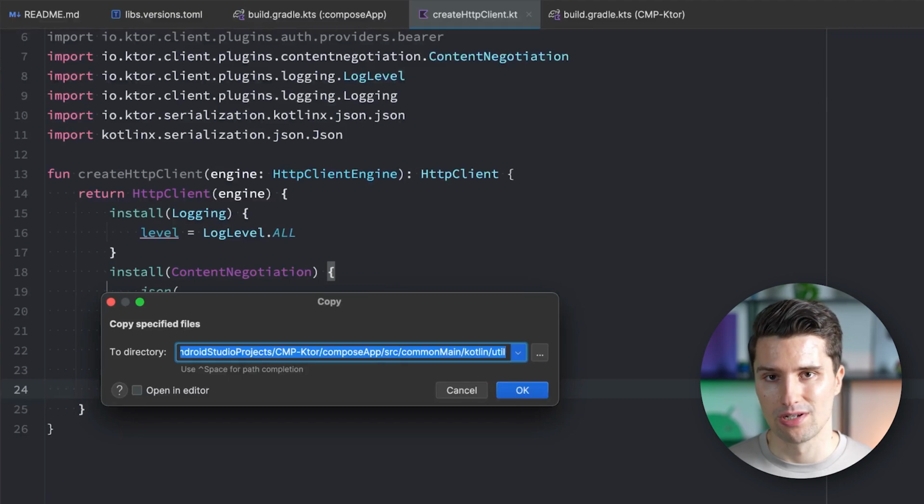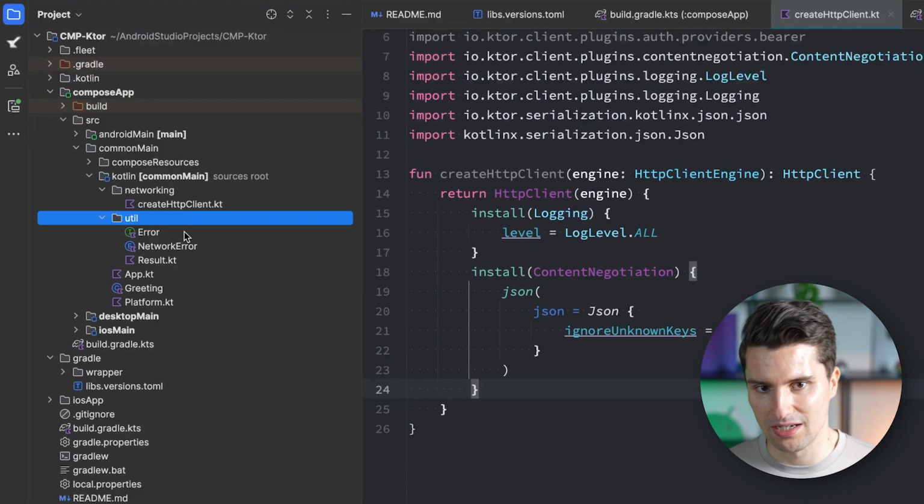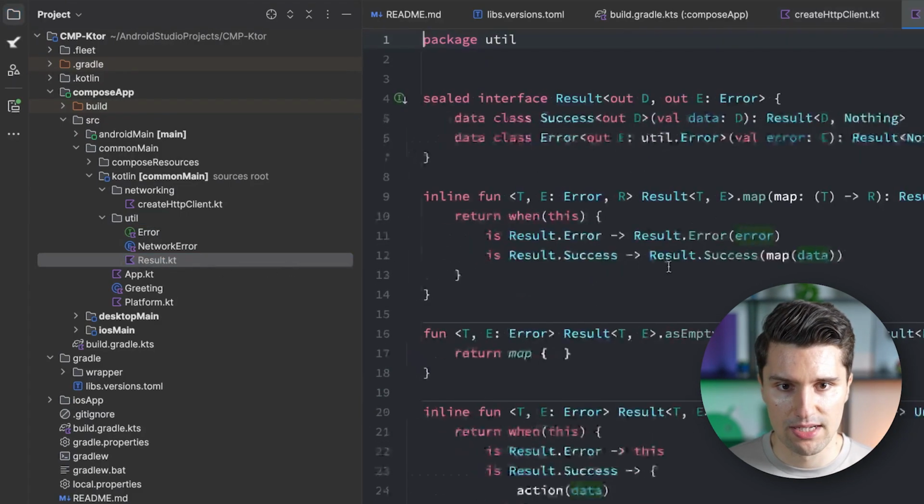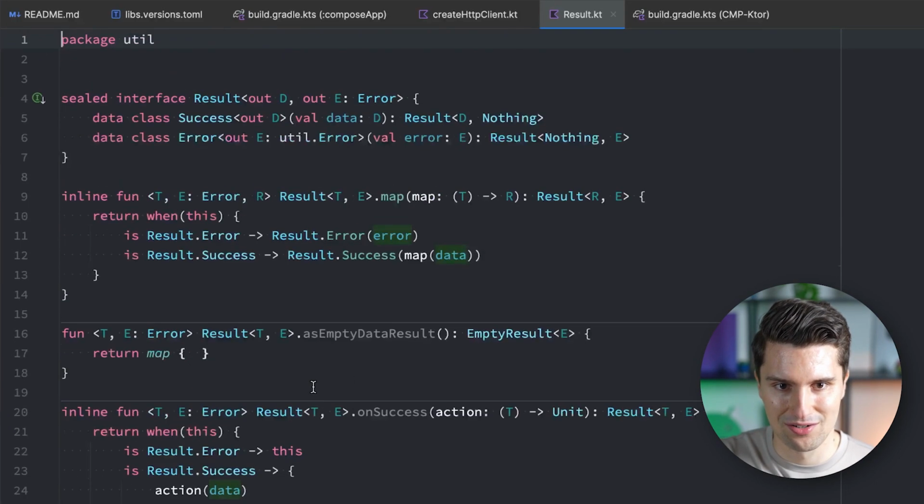In the end, it's really just a result wrapper that helps us to pass both successful and error responses from the HTTP client to, in the end, our UI to properly display the results. So here in util, of course, you can also just copy paste these classes from my GitHub repository as usual. We have this Result class, looks super complex, but it's really just lots of generics in order to make this work for every single use case and every single app.